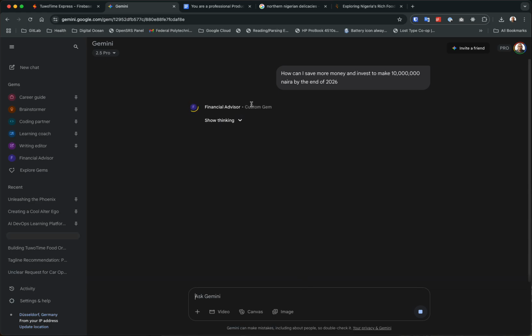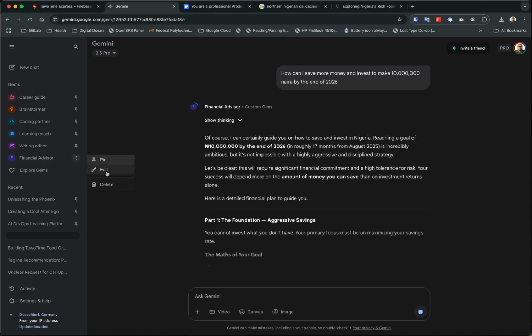And you see here, it's using your custom gem, the financial advisor one you created, to do that. You can give it more information about your salary, your financial situation, everything that you think it needs to give you rich advice, advice that is relevant to you. You can give it in the gem. So anytime you want to edit a gem, you can come to the gem here and click edit. Once you edit it, you can give it more information that you need.